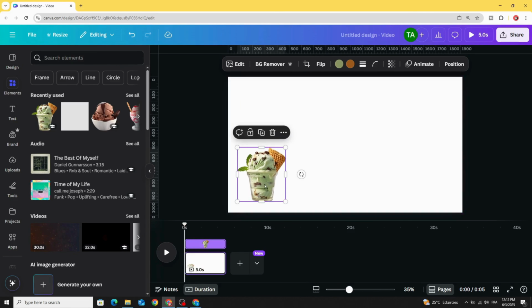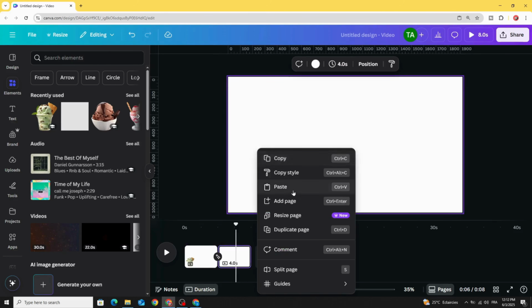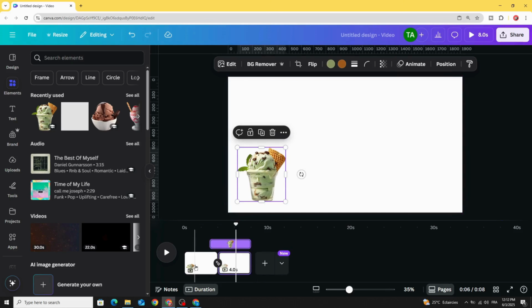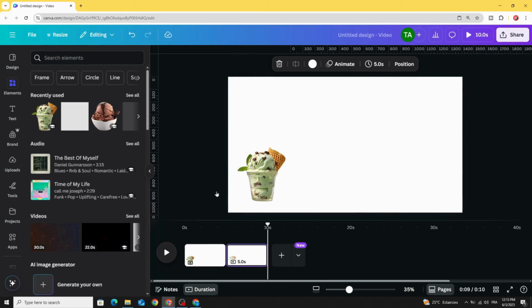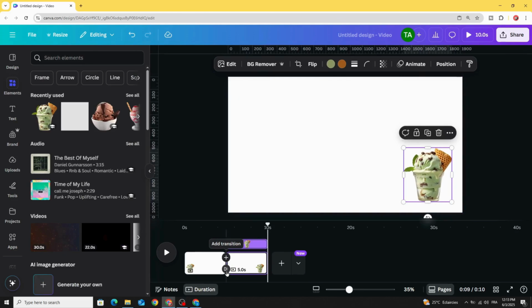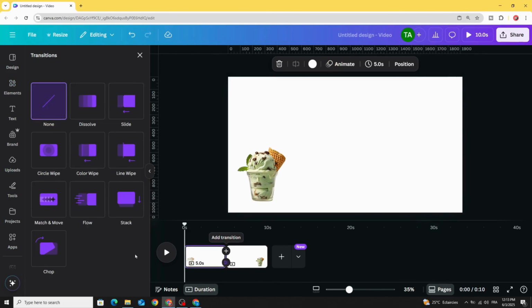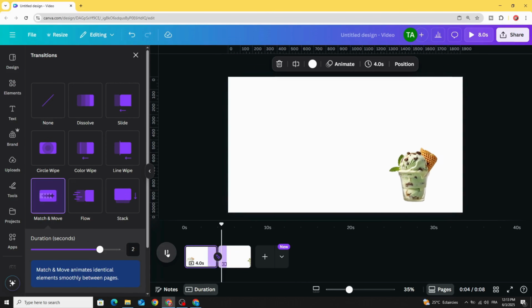Let's place it here. You can either add a new page and copy and paste, so we have the same element in two pages, or you just duplicate this page. And now let's go to the second page and move this image to the right side and add transition, match and move, and increase the duration. And you can see the image moves from the left to the side part of the video.